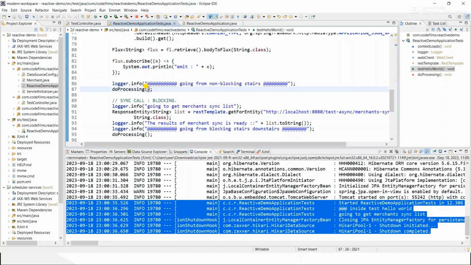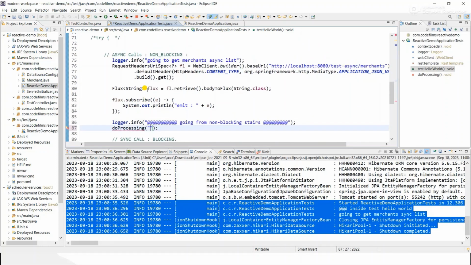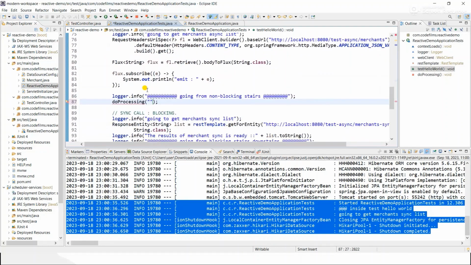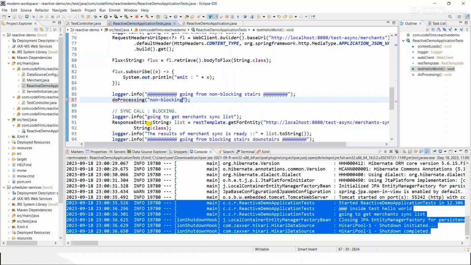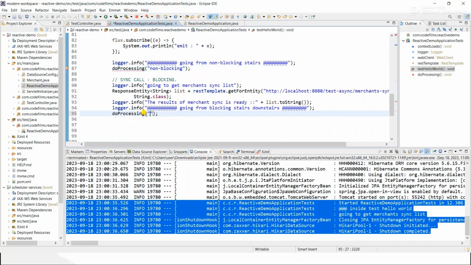So we're now calling do processing. Let's pass a string to it. I'll just say this is from non-blocking, and I'll pass another string here to say this is from blocking. Let's make it capital. Isn't this interesting? Then let's do the blocking.